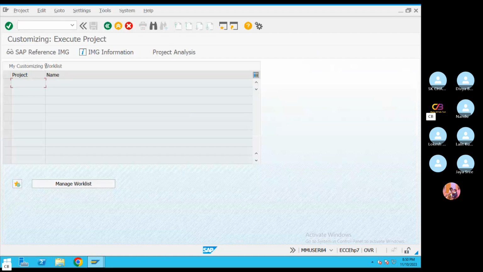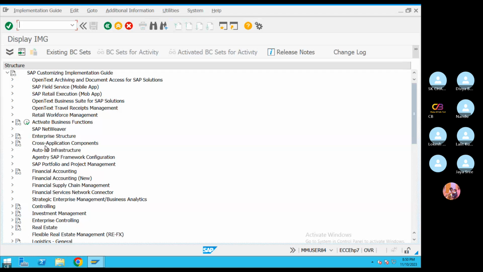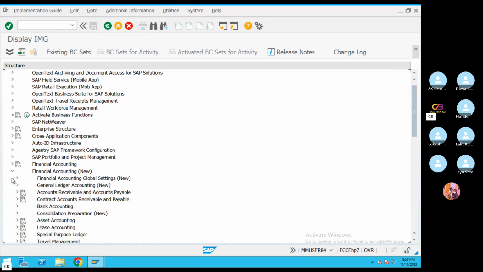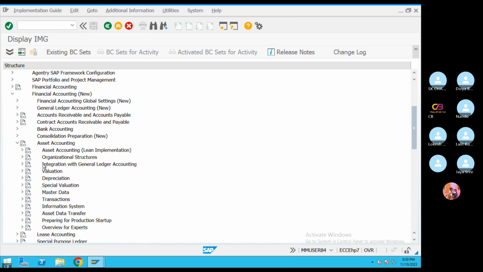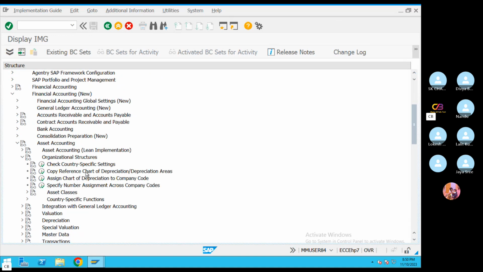SPRO, reference IMG, financial accounting, new asset accounting, and go to organization structure. So, copy reference chart of depreciation areas.